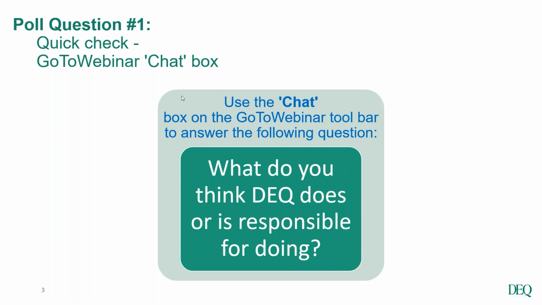And thank you for clarifying. The chat box and the question box are the same. So go ahead and you can put your responses into that question box. And I think we are ready to, if there are any other answers, go ahead and continue to put them in. But I think we might be ready to move on to Kate's presentation.